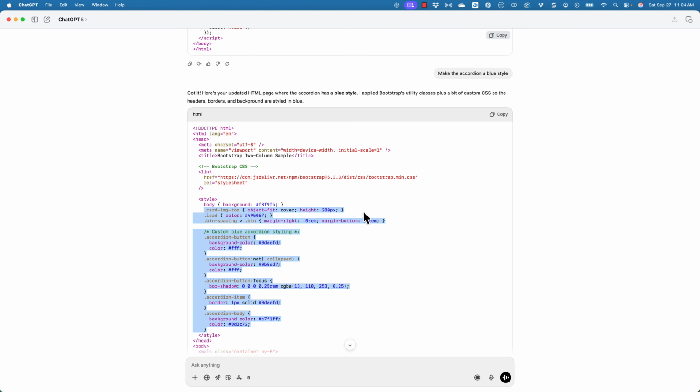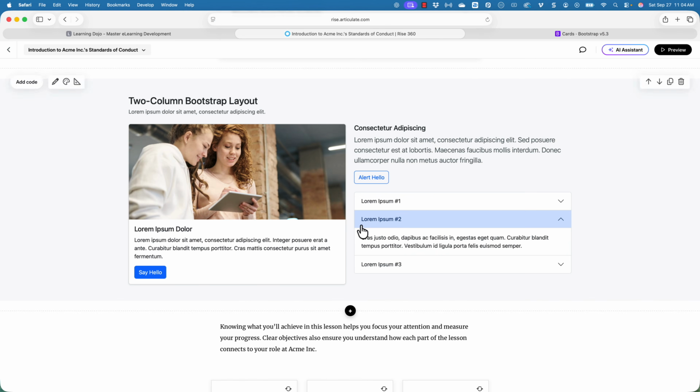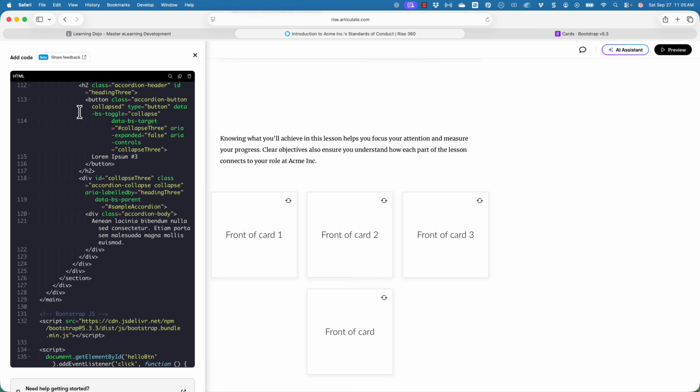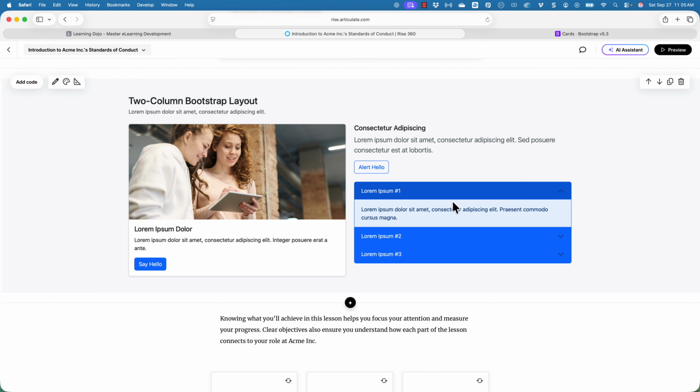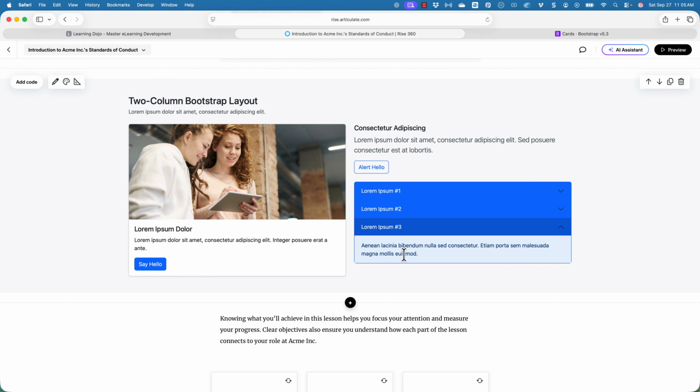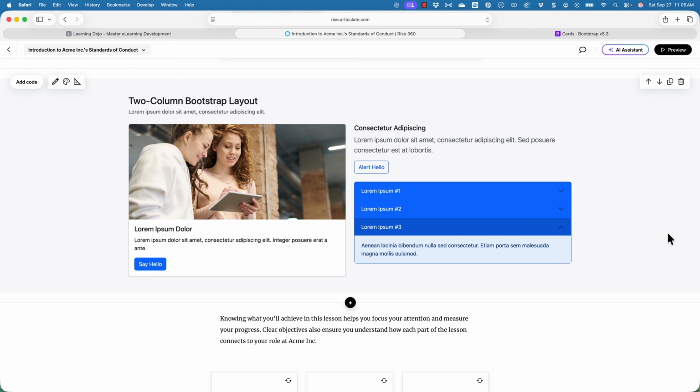Great. Now, sometimes I can actually go in and preview this, but it's not giving me that option here. I'm just going to come back into here and delete everything and then paste everything. Now you can see with just one prompt, we now have a blue accordion. So I can change it and say, well, I don't want that color blue. I want a different color blue. And I want that color when it hovers, and I want the arrow to be white. Those are things that I can start going back and forth with my prompt.